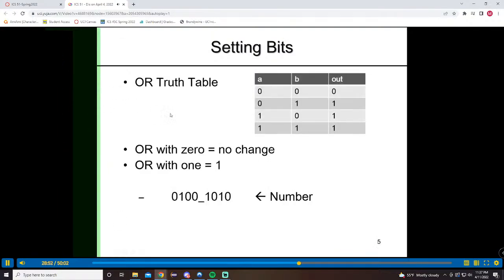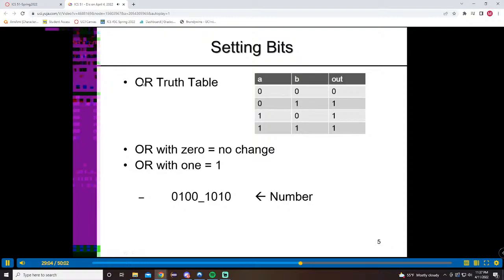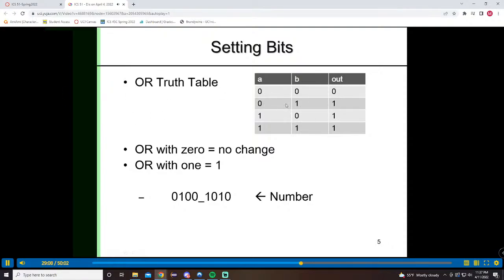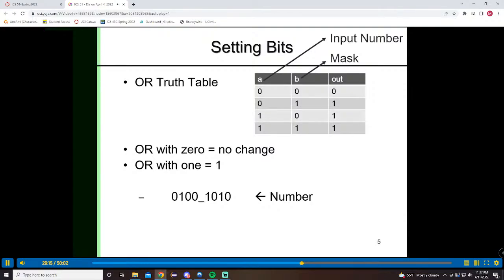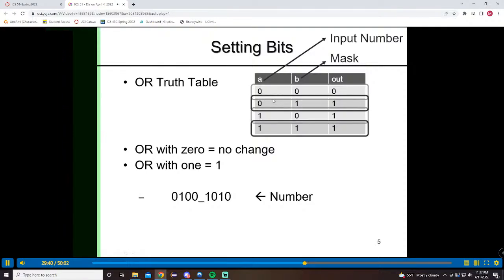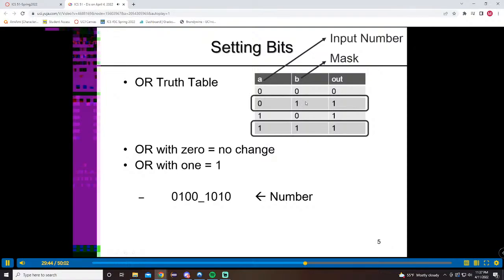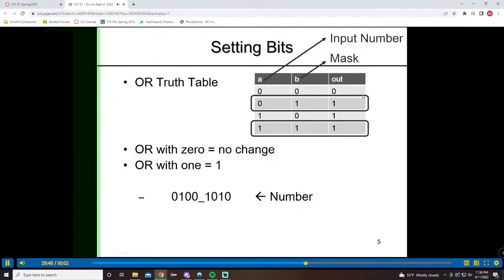We learned earlier that when we use the OR instruction, this is the OR truth table, and consider that there are 2 inputs, A and B, and you have 1 output. For the OR, the output will be 1 when one of them is 1. So if you read A as your input number and B as a mask, and if you OR your input number with 0, you can see the output's value will be the same as your input. And if you OR your input number with the max value 1, you can see your output will always be 1.